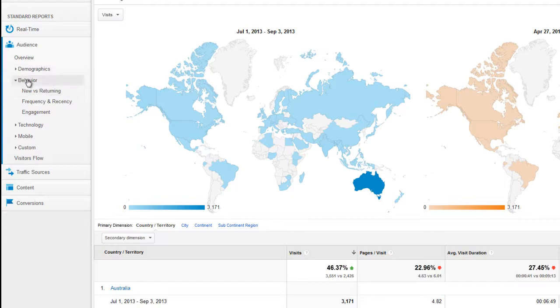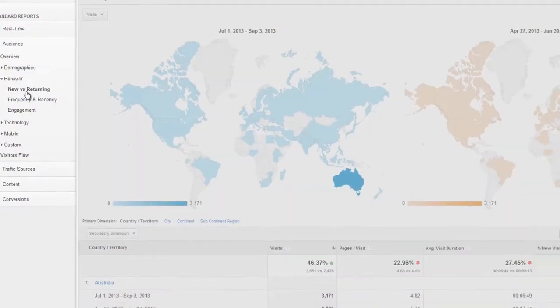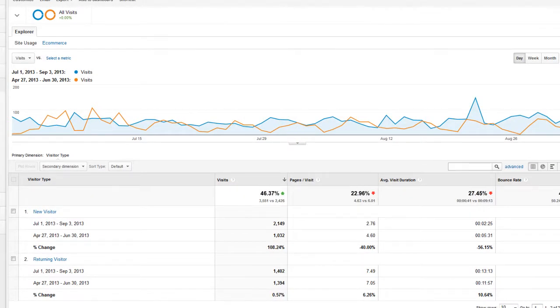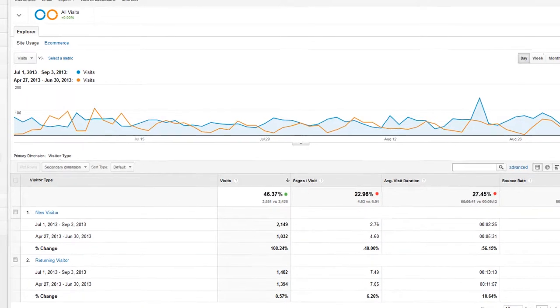We can look at the behavior of the visitors. So for example, new visitors versus returning visitors. So we've had a 46% rise in new visitors. During the most recent period, we have 2,000 new visitors and 1,000 returning visitors. During the previous period, we had 1,000 new visitors and 1,000 returning. So there's been a rise in 1,000 new visitors over those 2 months.